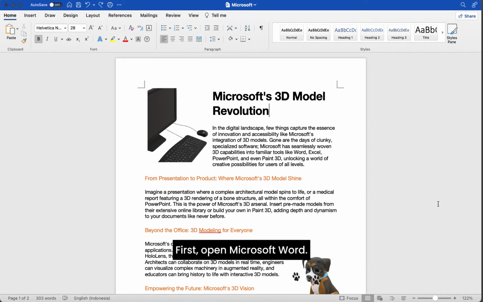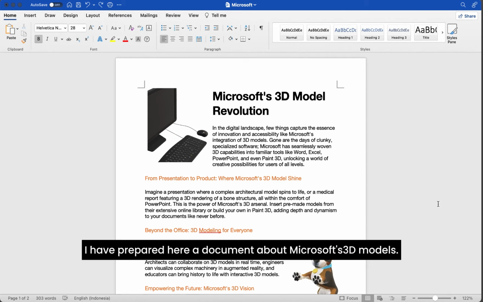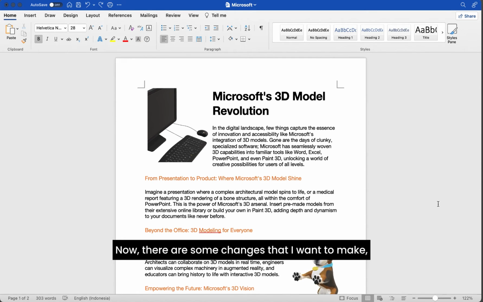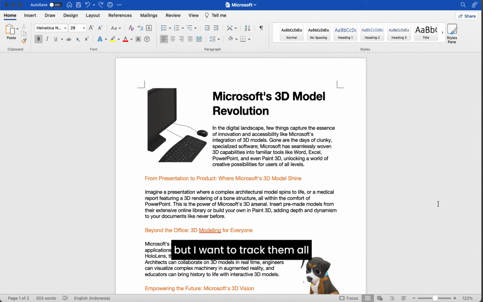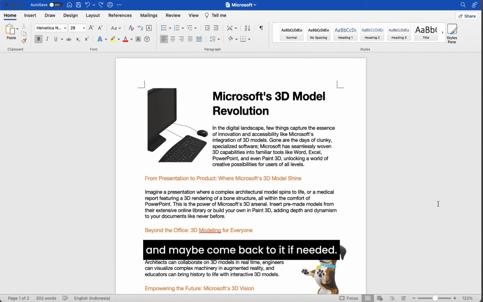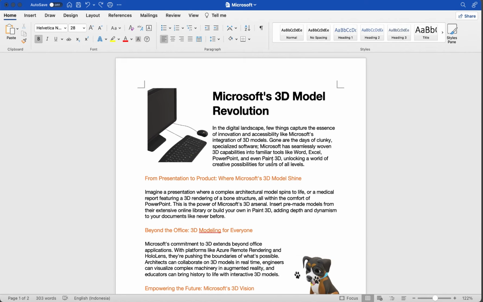First, open Microsoft Word. I have prepared here a document about Microsoft 3D models. Now, there are some changes that I want to make, but I want to track them all to know what kind of changes that I've made to my document and maybe come back to it if needed.